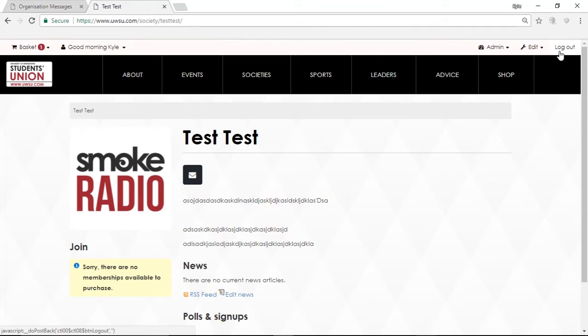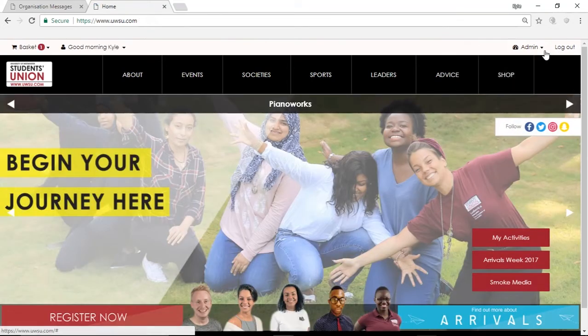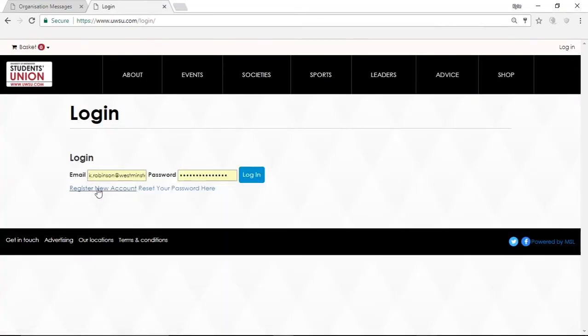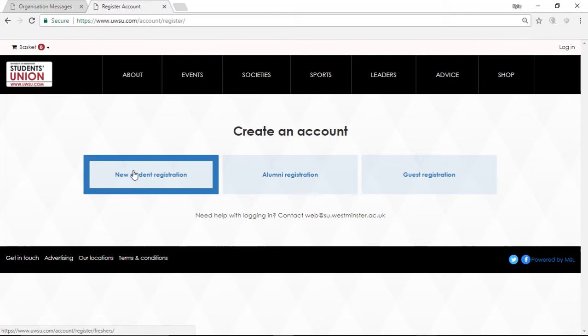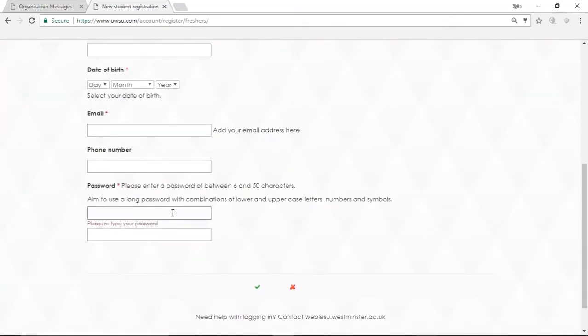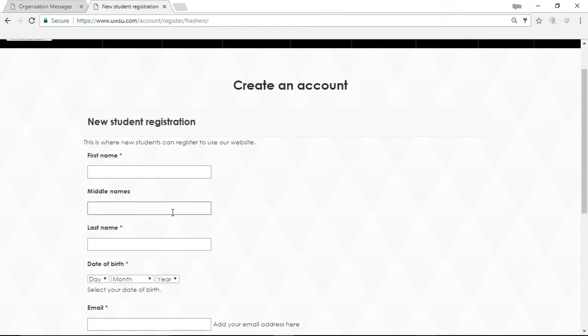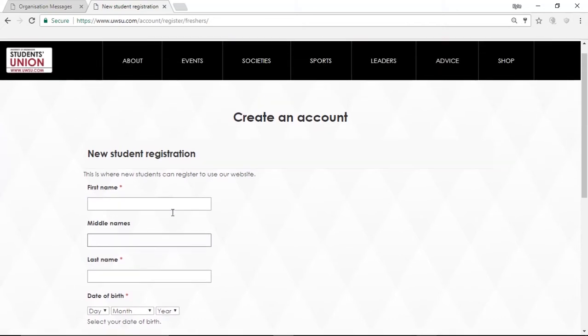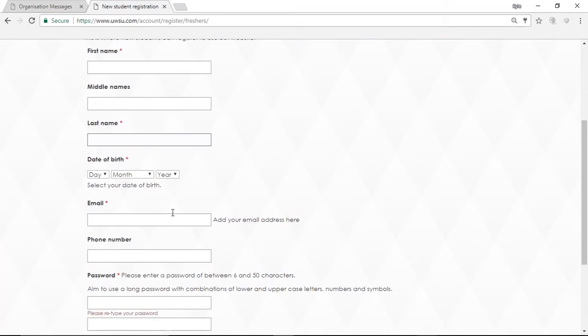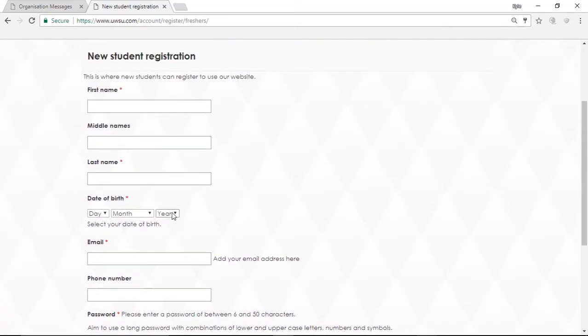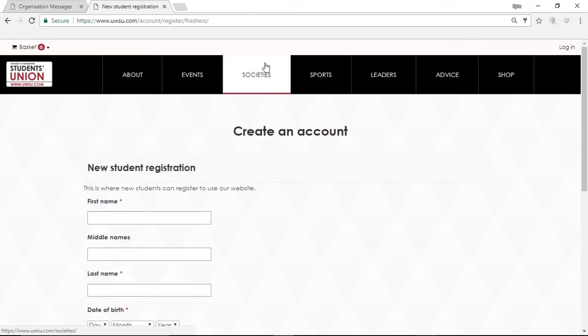If there is a student who hasn't registered, there are 2 things that you can do. You can either tell them to quickly register themselves. So they click login, click register new account, and click new student registration. If they fill out this form, they will automatically be logged in. I think you might remember when you did it yourself that there was a verification email sent out. There won't be a verification email, they'll just be automatically logged in, and then they can go back to the page and click the I am interested membership.